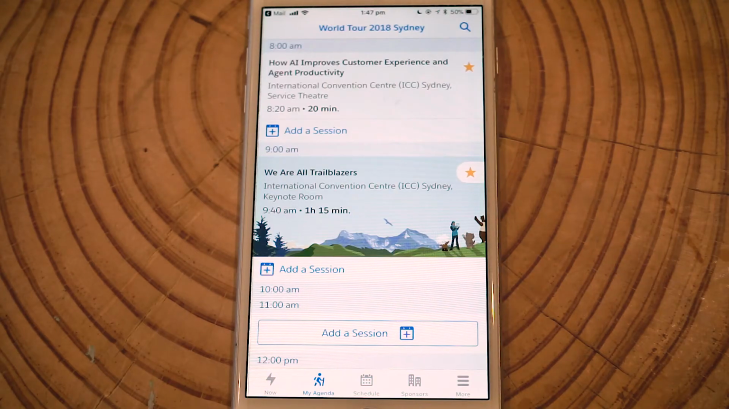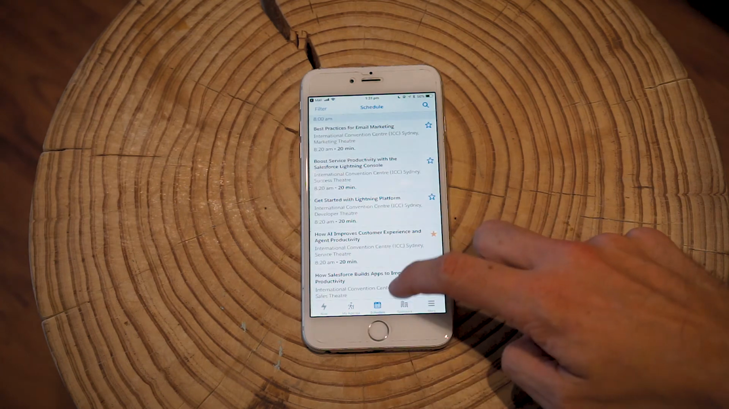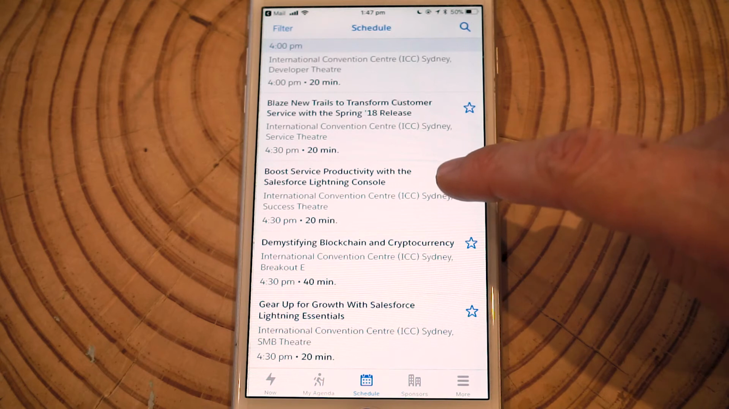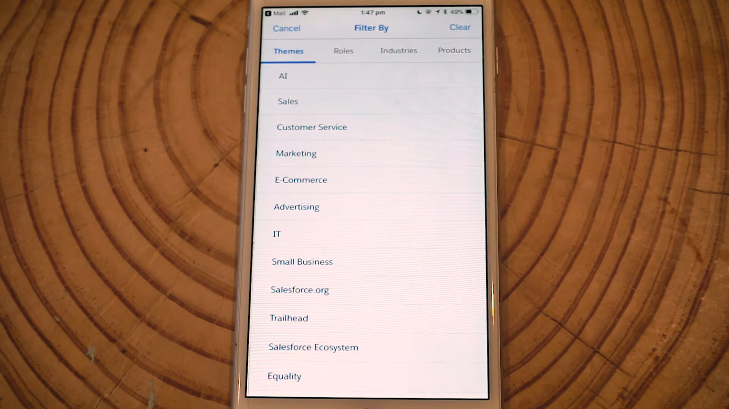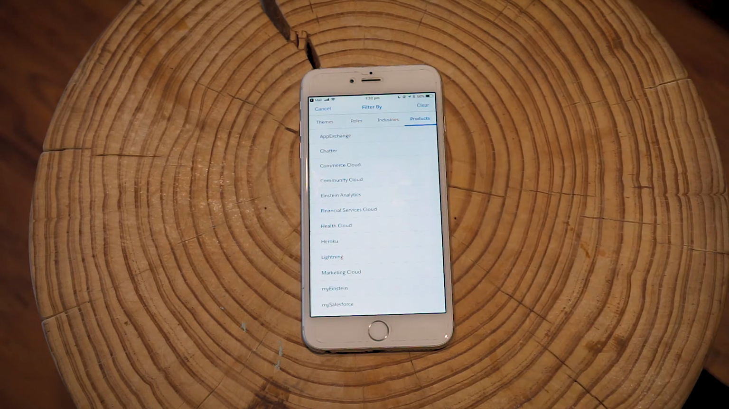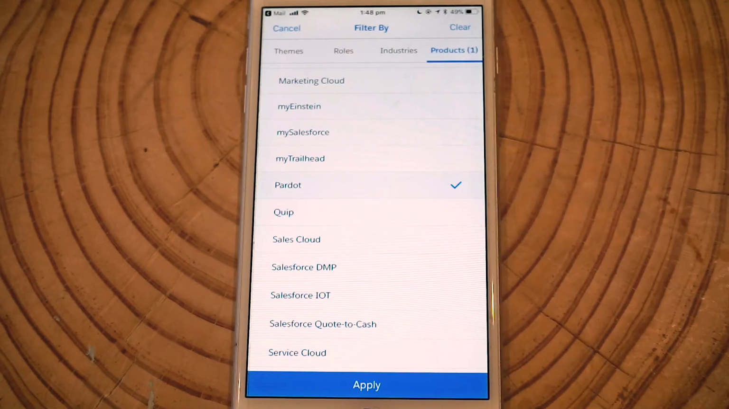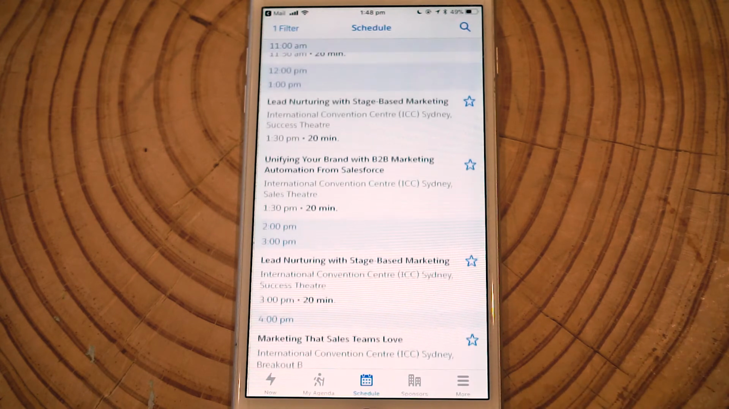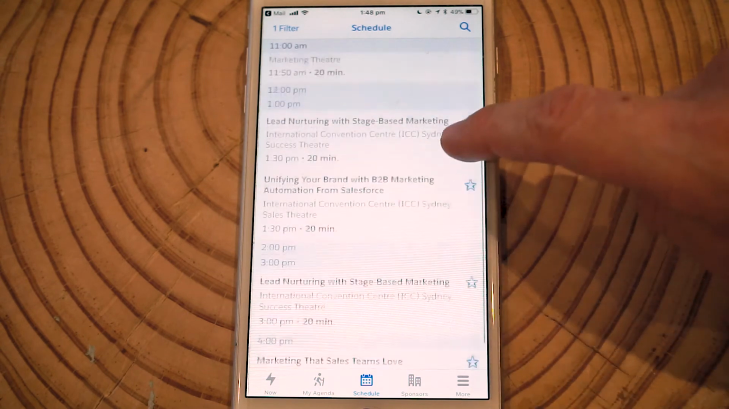But how do I actually build my agenda from scratch? If I go into schedule, I'll very quickly be able to see all the sessions that are happening at this event on this day. So I would very much encourage people to use the filters. These filters break the sessions down into themes, into roles, into industries, and into products. And if I, for example, want to find all the sessions that talk about Pardot, it's very easy for me to scroll down, select Pardot, apply the filter, and then rather than having to scroll through 144 sessions, I scroll through just the specific sessions for Pardot.